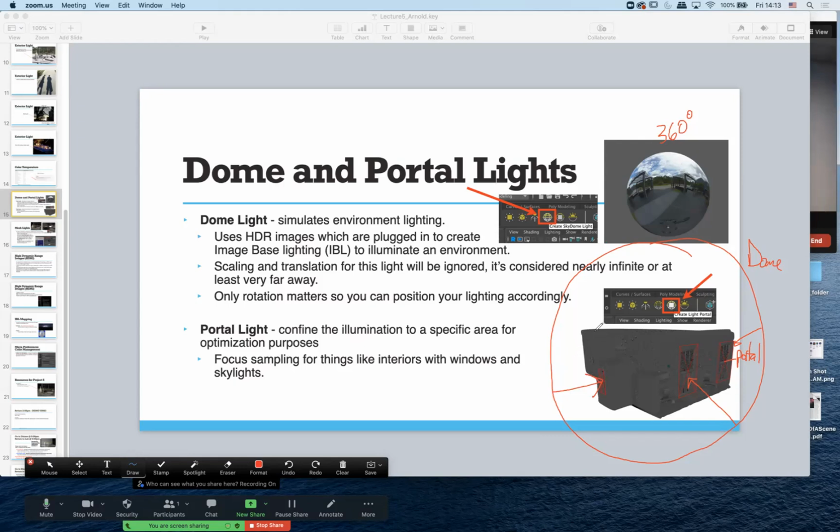Well, the dome light is the parent of the portals. So what happens is they kind of act like the slave for the portal. The portal acts like a slave for the dome light, where it takes all that information and funnels it into a small area. It's just designed to be efficient for environments that have window openings.